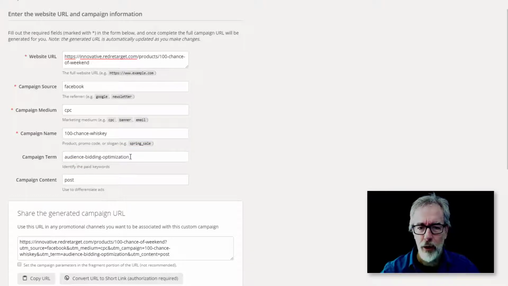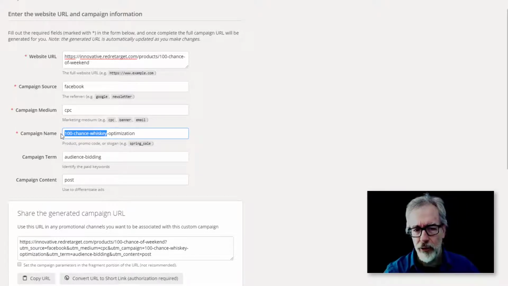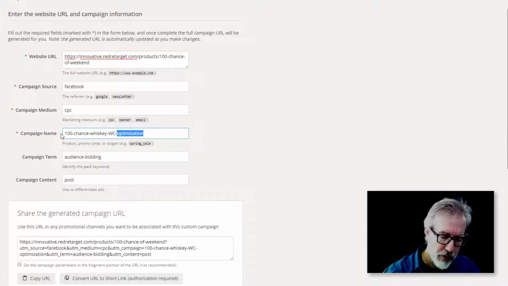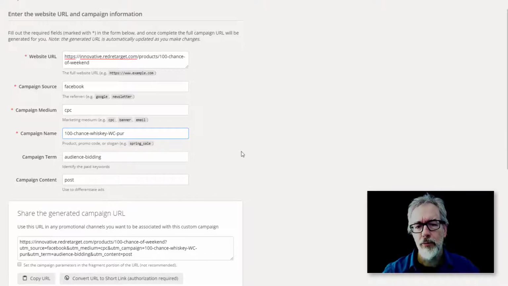Optimization method might also be something good to put in with a campaign, right? If you name this after the Facebook campaign, you could put in here whatever the shirt or the product is, website conversion purchase, let's say. That would be a good thing to put on the level of the campaign name. Then you have that freed up on the term, because that might make sense to you this way.